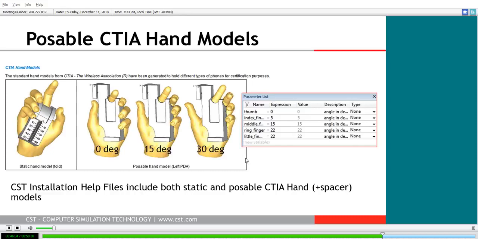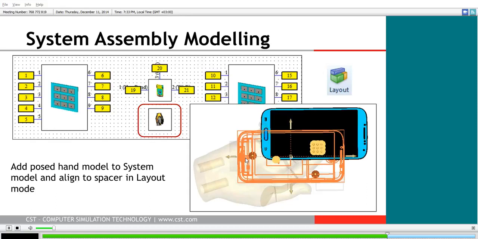A nice thing we added last year in CST 2014, I believe, was a number of CTIA standard hand models to our installation help files that are available for our user base to work with for exactly these types of simulations. These are available at preset angles, as you can see here in the middle of the slide, but also as an entirely posable parametric model. In this case, you can see the parameter list that I generally use for this class of 4.5-inch smartphone device, which is becoming increasingly standard. Obviously, your mileage will vary for these particular parameters.